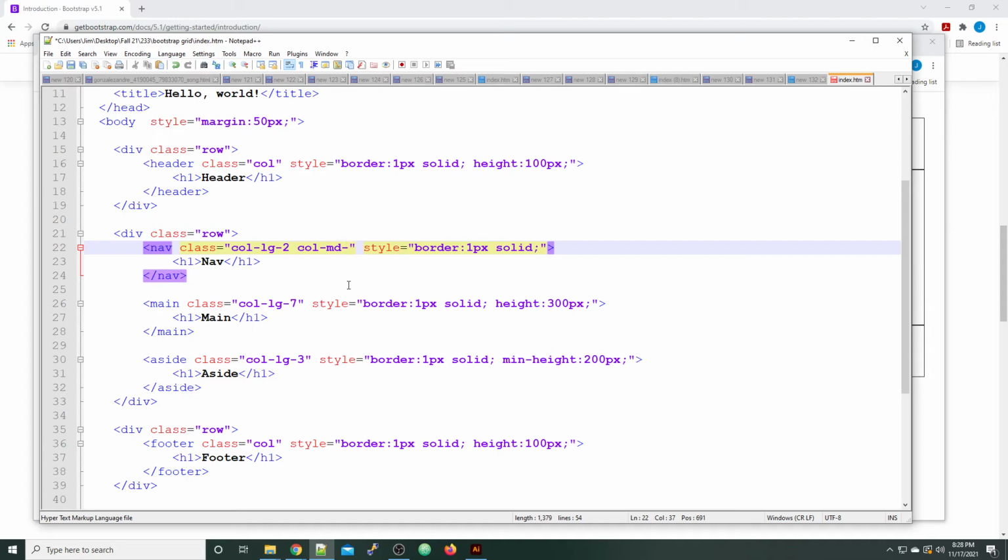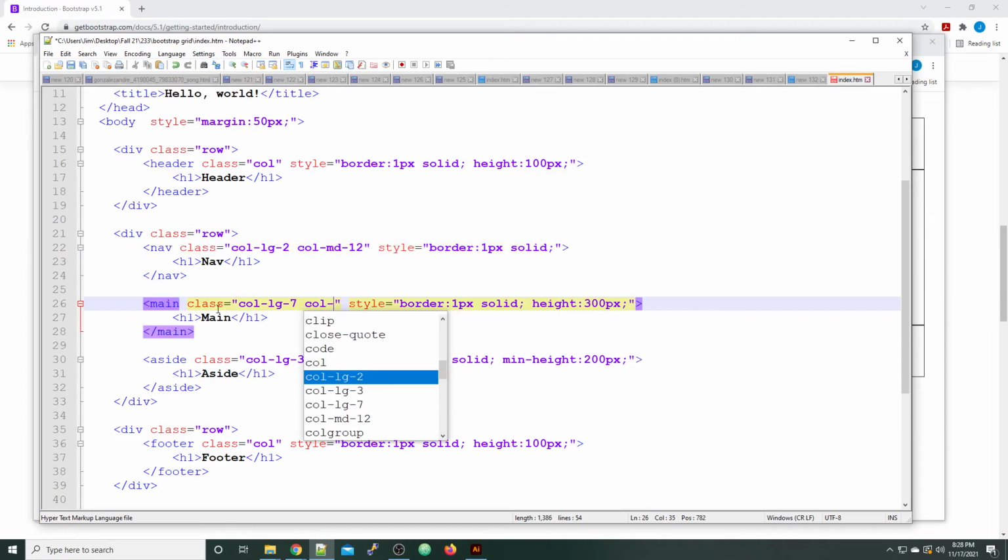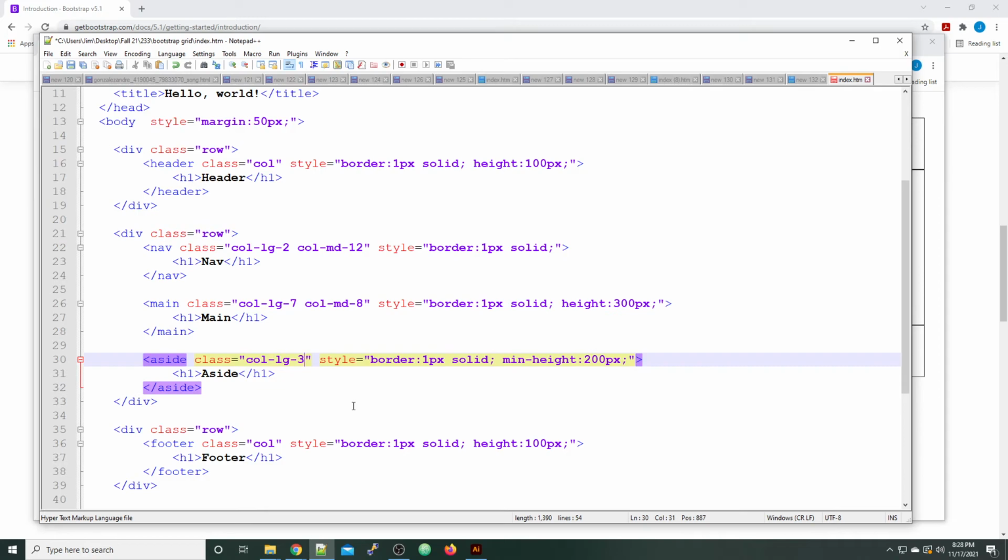and then in the medium or like the tablet layout, how wide do I want the navigation to be? Well, let's say I wanted to change the layout so that the nav became a horizontal nav. Well, in that case, it's going to go all the way across the width of the screen, which is 12 columns. Okay, and then down here for main, maybe I want to increase that a little bit, so we can say MD 8, and then down here, if this is taking up 8, that means there's 4 left for the aside.